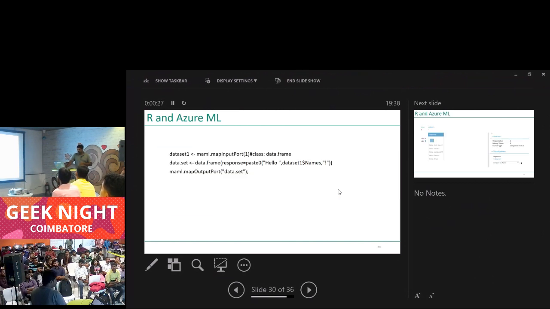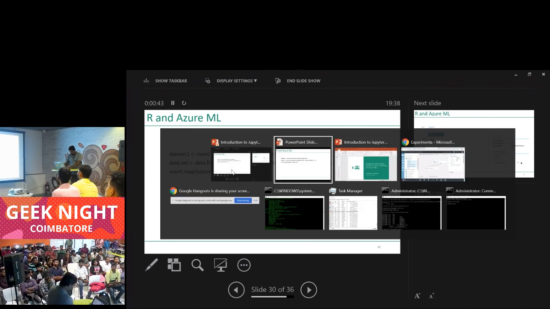Here the language syntax is slightly different, like how Java, C sharp, or F sharp each have different syntax. But the logic is the same. I'm taking the input, appending it with hello, then sending it to the output port. That's it. Okay, let's go back.